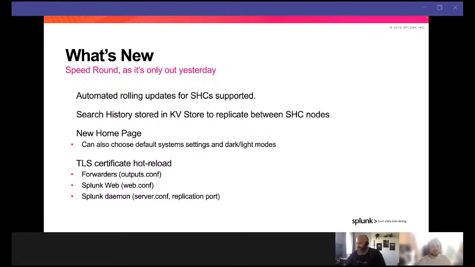And then if you have to deal with TLS certificates, they're making a lot of them hot reload rather than, again, rolling restarts. It should just pick up on the changes on these specific instances of TLS certificates. I think there's a third slide.